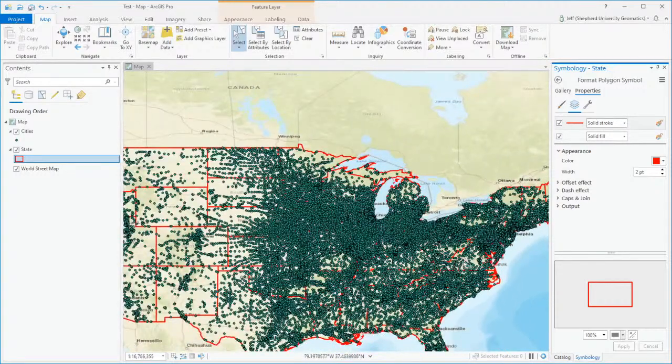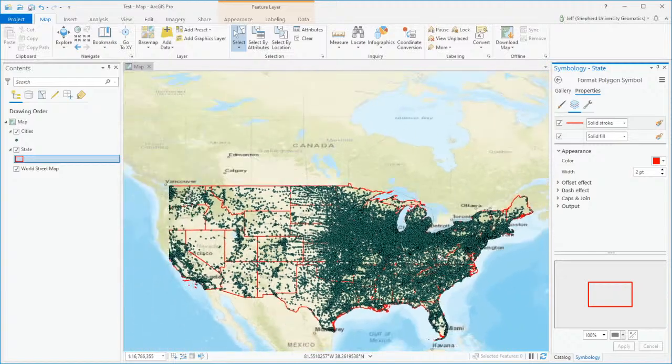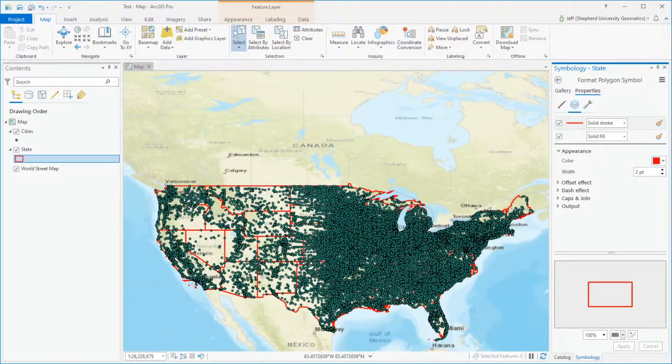And so now I have two types of vector data on this map at the same time. I've got data for points representing all the cities in the country, and I got data which is polygon data showing all of the 50 states.